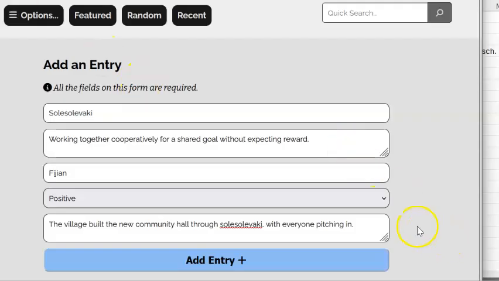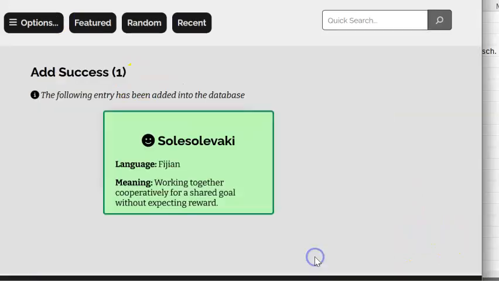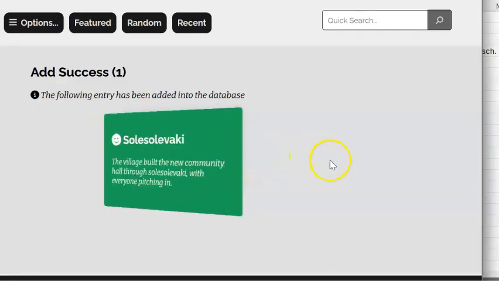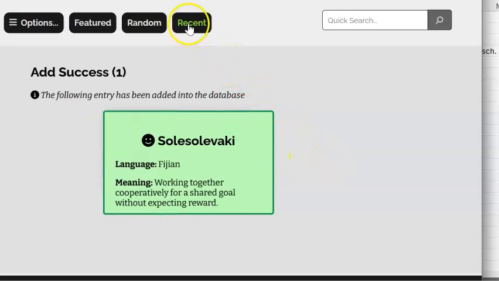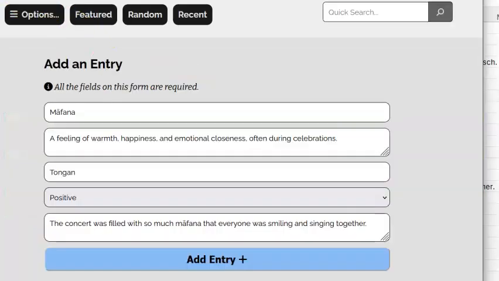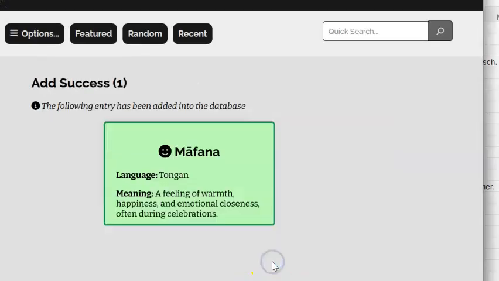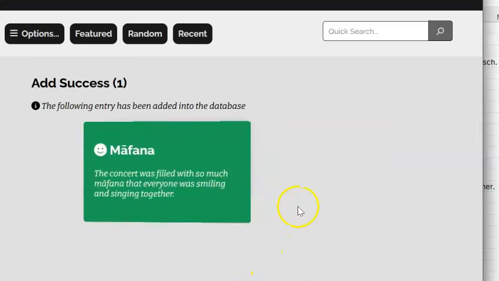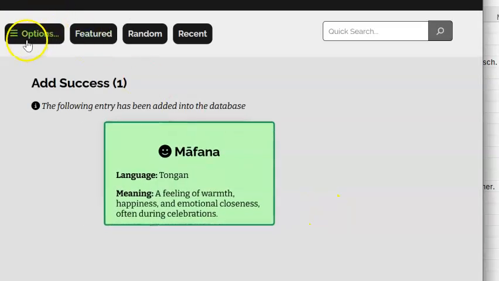We want to test that this worked by putting in some test data and adding an entry. All going well, it should work. And if you push recent entries, the entry you've just added should appear first. One other thing that we need to check is if we've got a language that so far isn't in the database, like Tongan, we can get a Tongan untranslatable. And when we add the entry, that also works as expected.